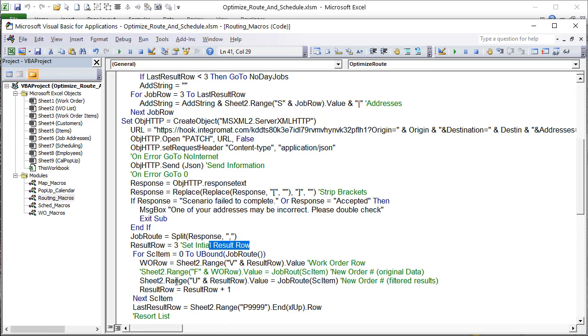For result row, starting at 3, because that's our results, for the schedule item, remember we're splitting this, equals 0 to UBound. We're using an array. What does that mean? That means I want to loop through every single text inside this. Basically, it's just that number inside job route. I want to loop through it and extract that. The work order row, the new one, is going to be V. This is the work order row.